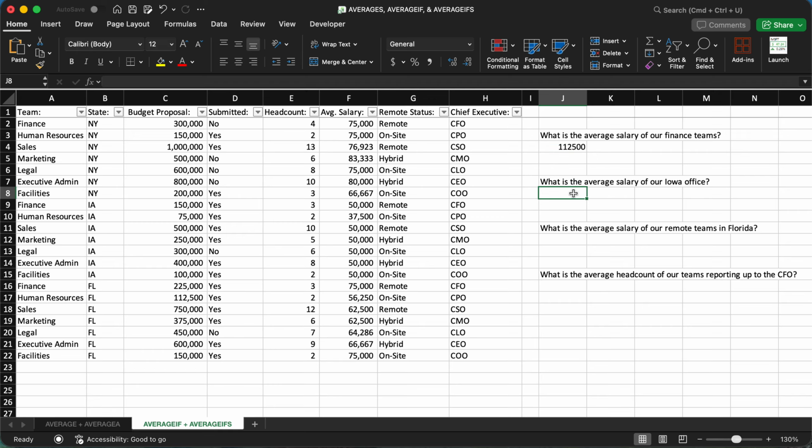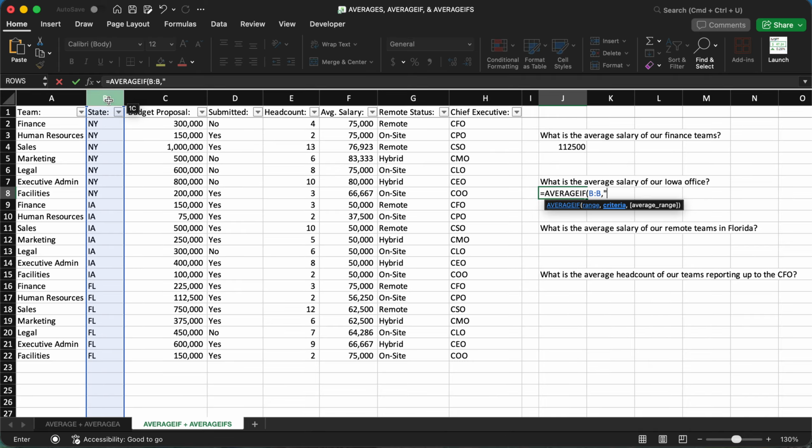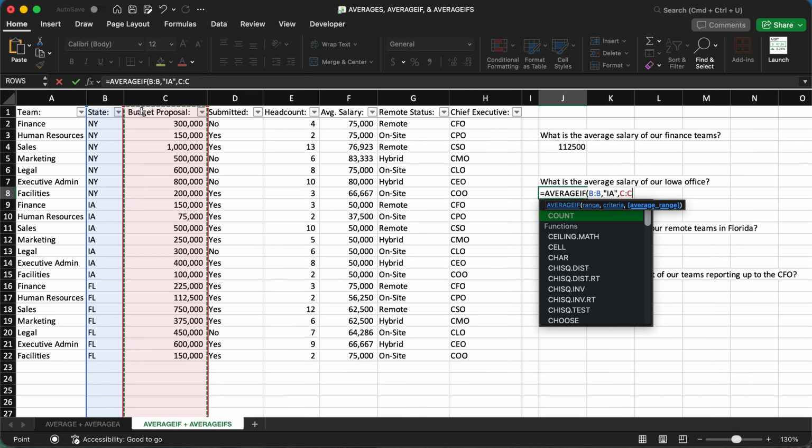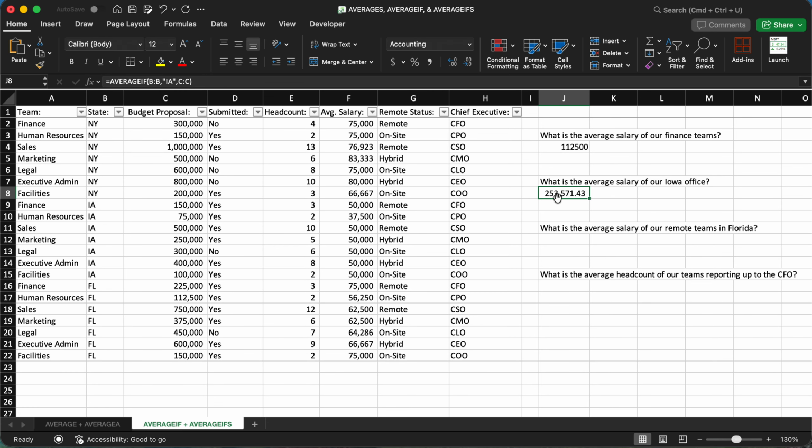What is the average salary of our Iowa office? So that one is pretty straightforward too. We could just do AVERAGEIF again. Highlight our state, type in IA for Iowa, and the average range of our salary for our Iowa office could just be the budget or salary. This really should have been like budgeted salary proposals. If I press enter, it looks like that, but if we just clean it up, just get it rounded to the nearest cent, it looks like this.